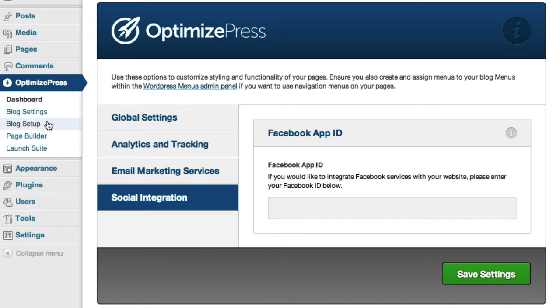Jumping into the blog, first thing you need to do is go to your blog setup. Now this is if you want to set up a blog on your site. If you're using it just for membership software, you don't have to do this, or for sales pages, again, you don't have to do this. But if you want to use OptimizePress for your whole site, which you can do now and create a very good looking site with it, this is what you do.